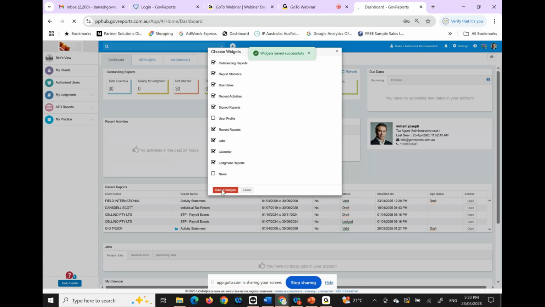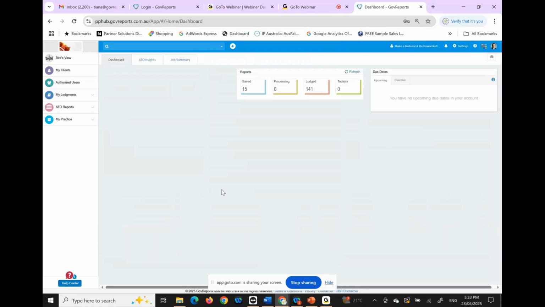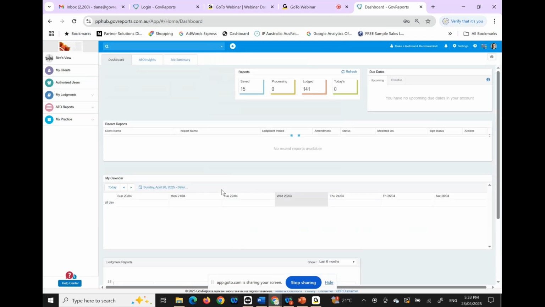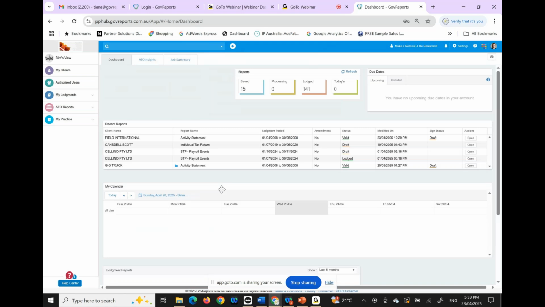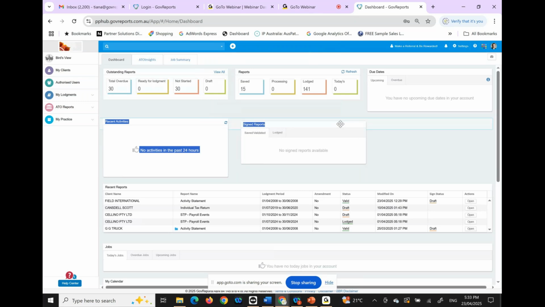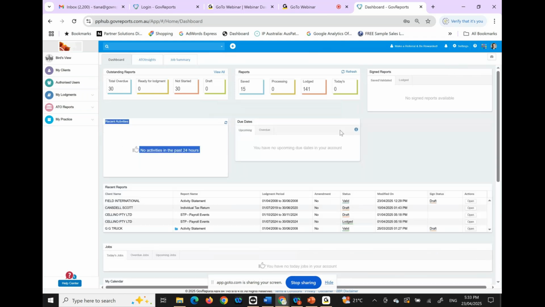Once you save the changes, the dashboard will be updated, and then you can rearrange the widgets how you want to see them, according to what's important to you. Perhaps I want the sign reports as the critical one, and the due dates I perhaps don't need, or I can put it here. You can rearrange it, and subsequently when you log in, the dashboard will be where you last left it.